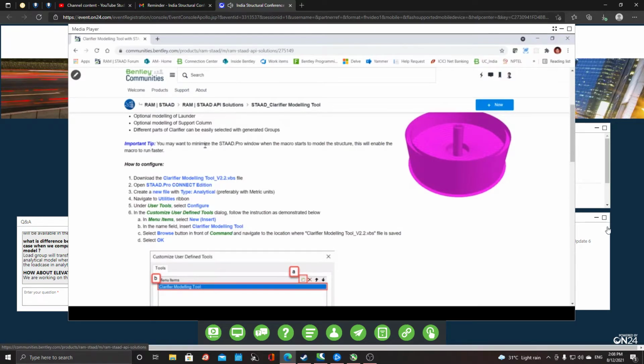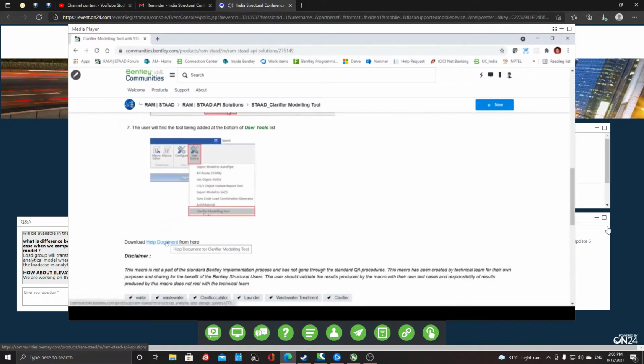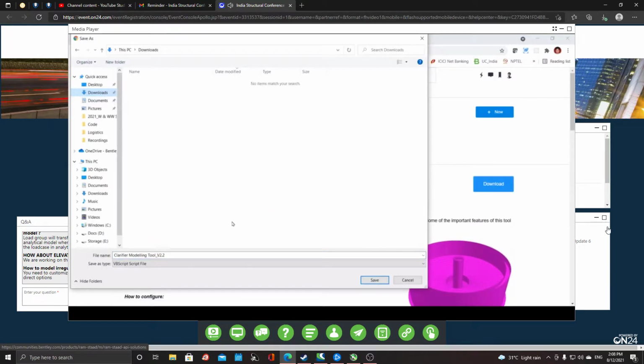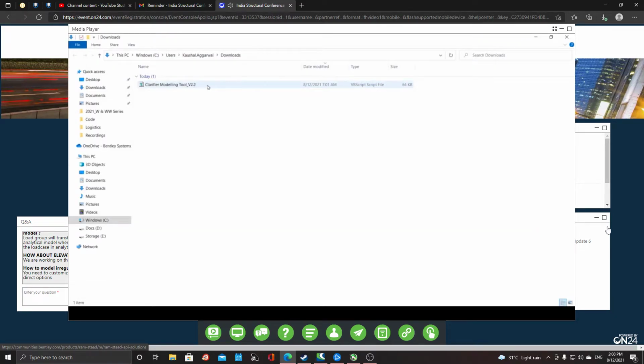There's a tip as well on how to configure steps. I've also provided a help document if you need that, so you can download this. So what I'm going to do right now, just to show you this, let me download this. It's going to go inside my downloads folder. And let me open its location. So here you can see it's version 2.2 right now, which is the current version. And I'm going to configure it inside my STAAD Pro.